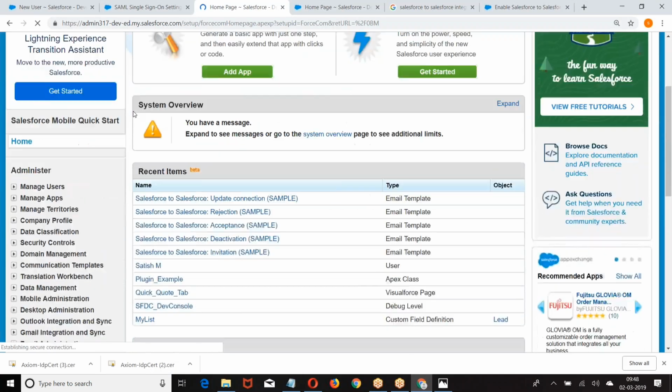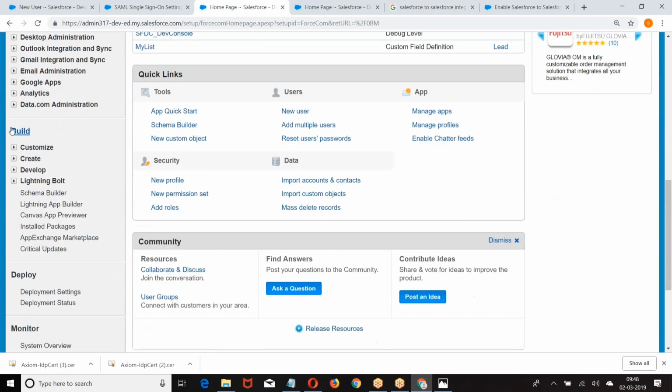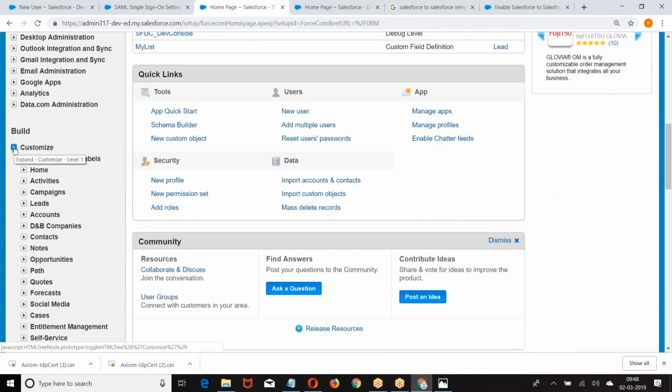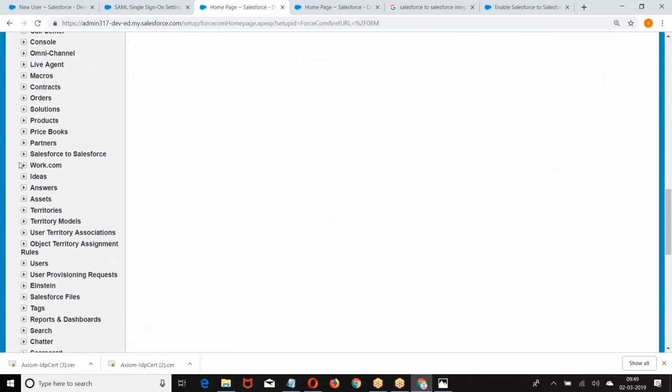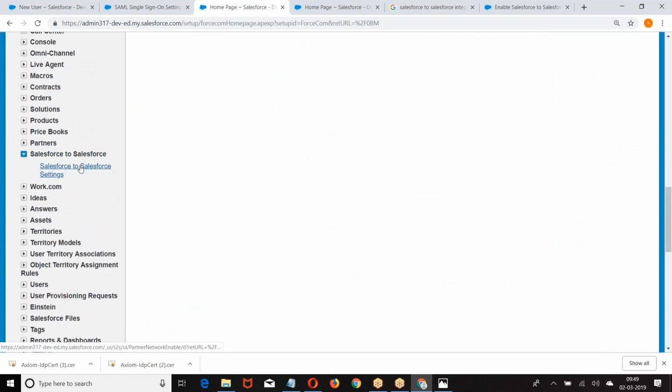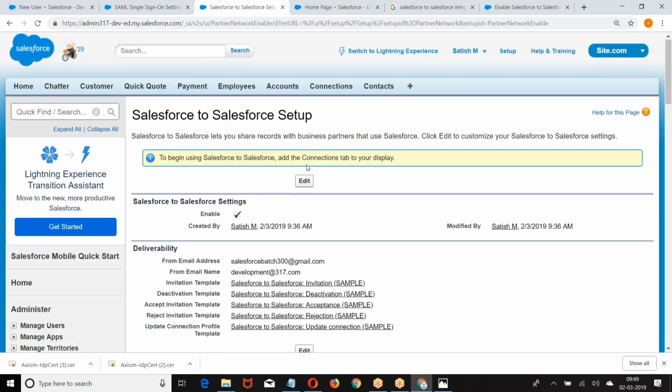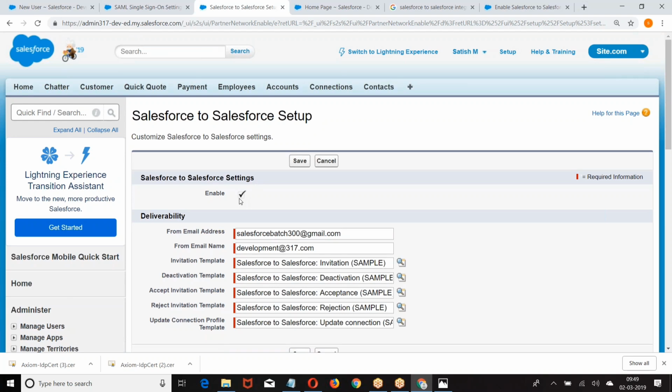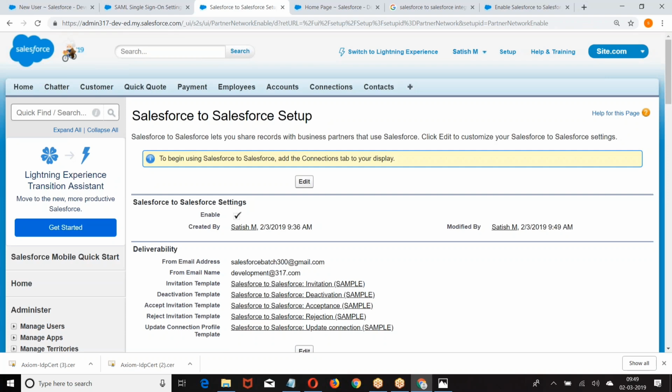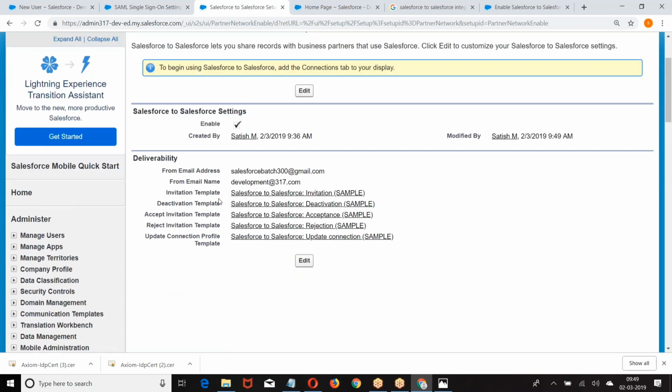Setup, build, customize, Salesforce to Salesforce, then edit. This should be enabled. Once it is enabled, it's done. Now these are all email templates. The emails that will be sent when you establish a connection, the email that will be sent when you deactivate a connection, these are all email templates.